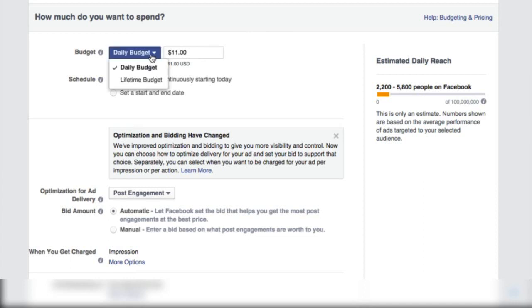So you can select a daily budget or a lifetime budget. If we select a daily budget and then run my ad continuously starting today, it does not have an end date. Remember that. If you start your ad and you do not set a start and an end date, it will run continuously. You will continually be billed until you end or pause that ad unit. Make sure you understand that.